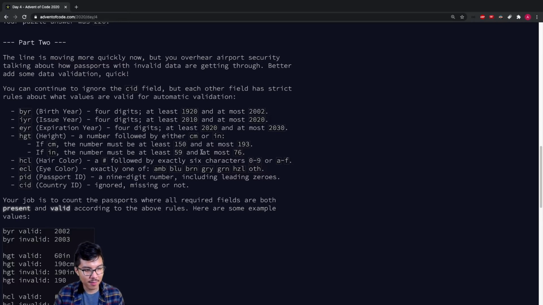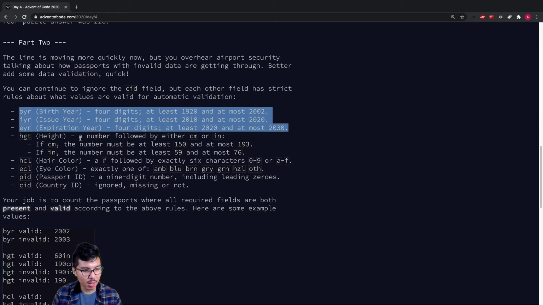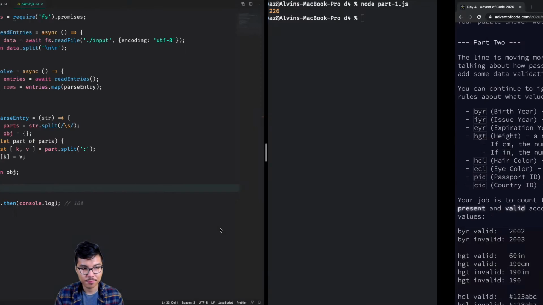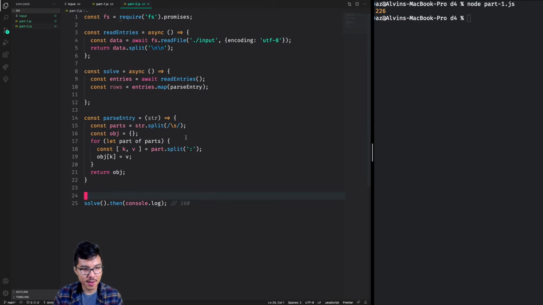One thing that I noticed off the bat is these first three different fields. They're all about a year, and they're basically all validated in the same way. They just have different ranges. So maybe I'll start by creating a function to do just that range check. So here in my part two file, I basically have a lot of the same boilerplate as part one. So I'm still parsing every entry into the same type of object. But let me go ahead and create those helper functions now.